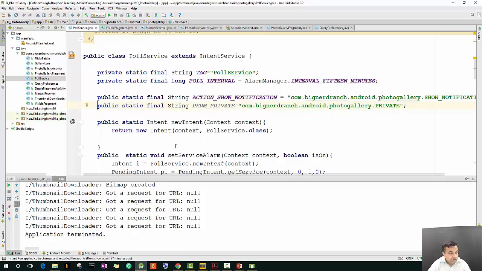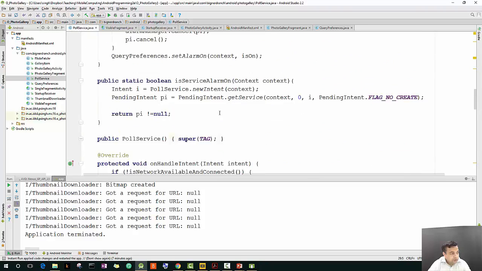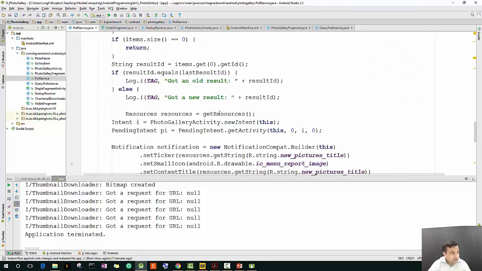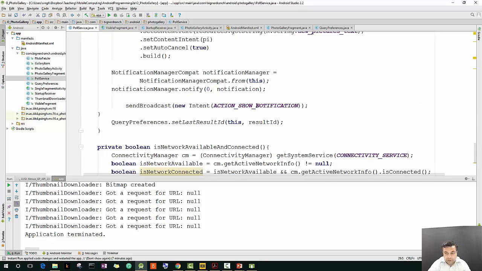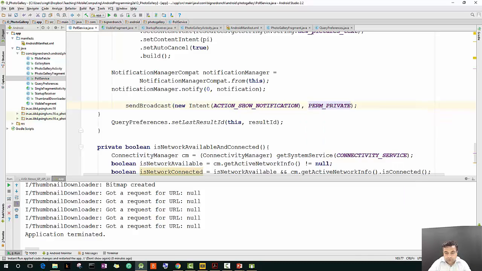And then wherever we have to use it, so when we do the send broadcast, where we were doing the send broadcast, we will now do it with a new intent and PERM_PRIVATE. So yes, we pass it as a parameter to the send broadcast, and using the permission ensures that any application must use the same permission to receive the intent that you are sending.